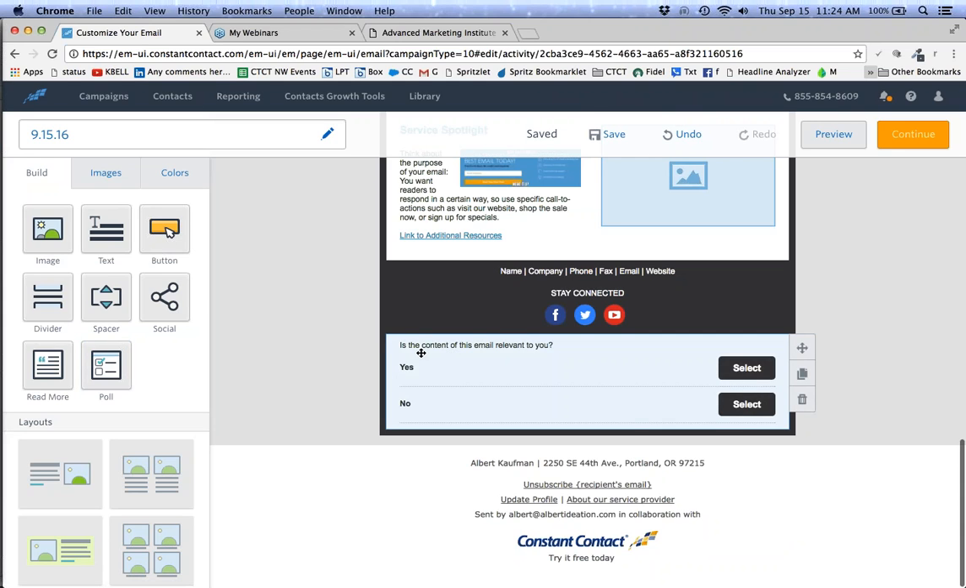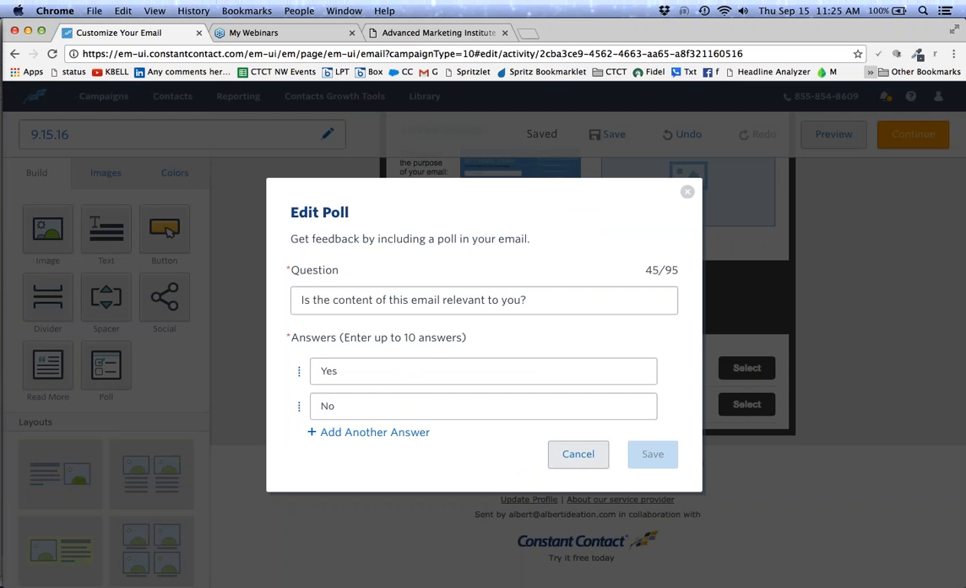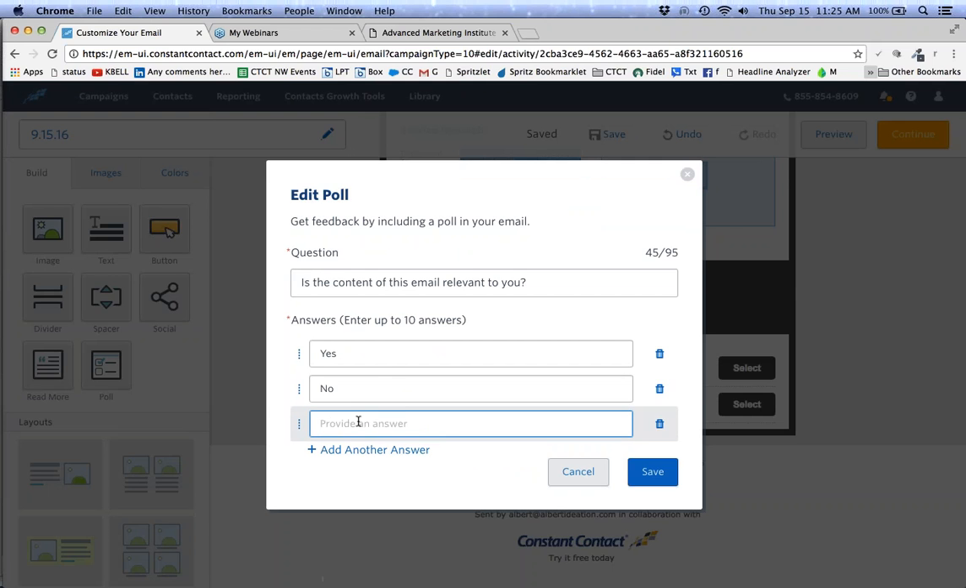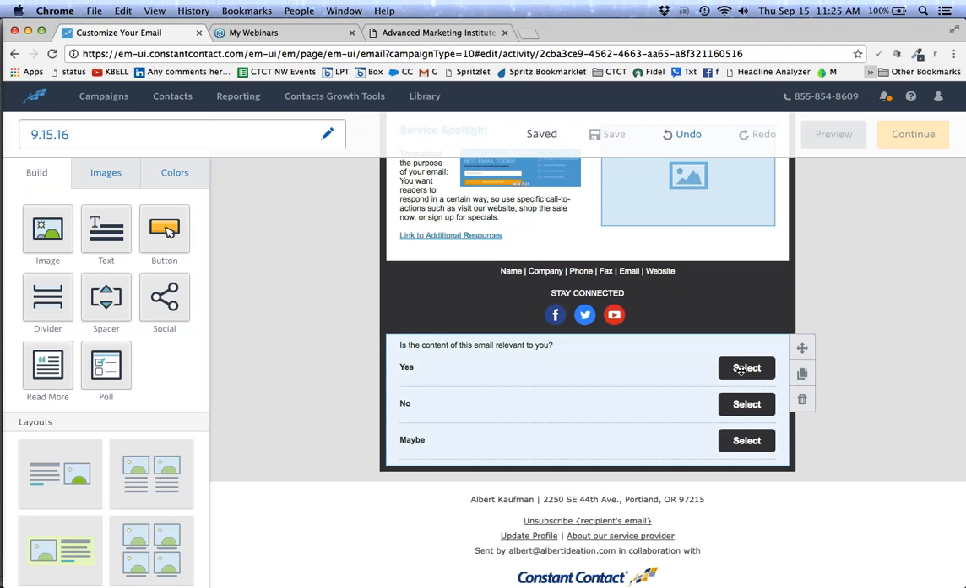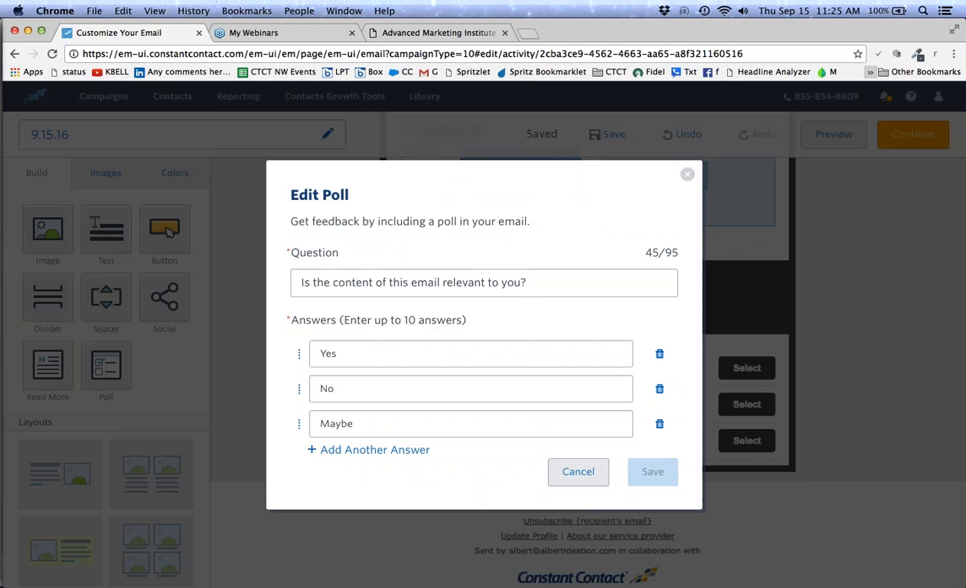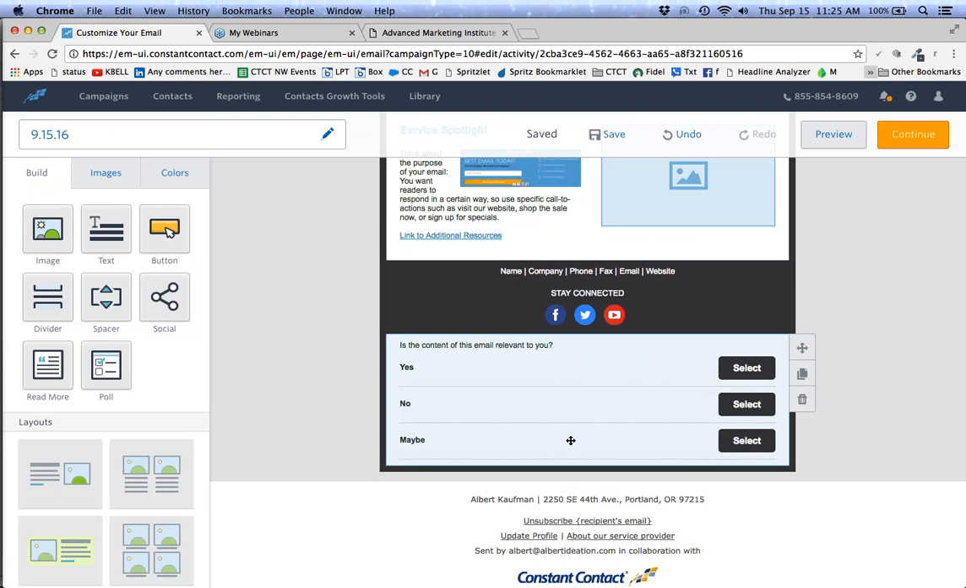So is the content of this email relevant to you? And I believe I can just click on this and edit it, and then I can decide what information I'm interested in collecting. And when a person clicks on that select button, that is going to allow them to actually choose. So that's a wonderful new feature. It's just a quick survey within your email. I haven't actually used it yet, but I definitely will be. It's a good reminder that it's there.